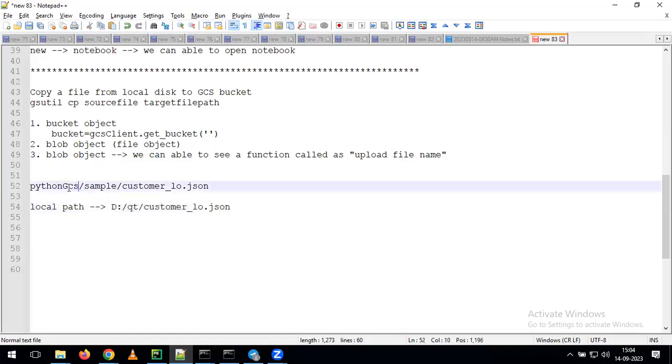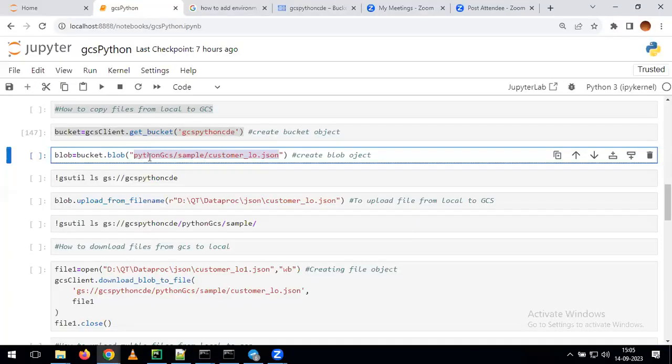In the folder structure, I want to create the first folder called Python GCS. Within that, I want to create one more folder called sample. Within that, I want to copy the file customer underscore LO.json. Now you know everything, but Python doesn't know where you want to copy, what file name you want to give, or what folder name you want to give. For that reason, as part of creating the blob object, we have to specify this information.